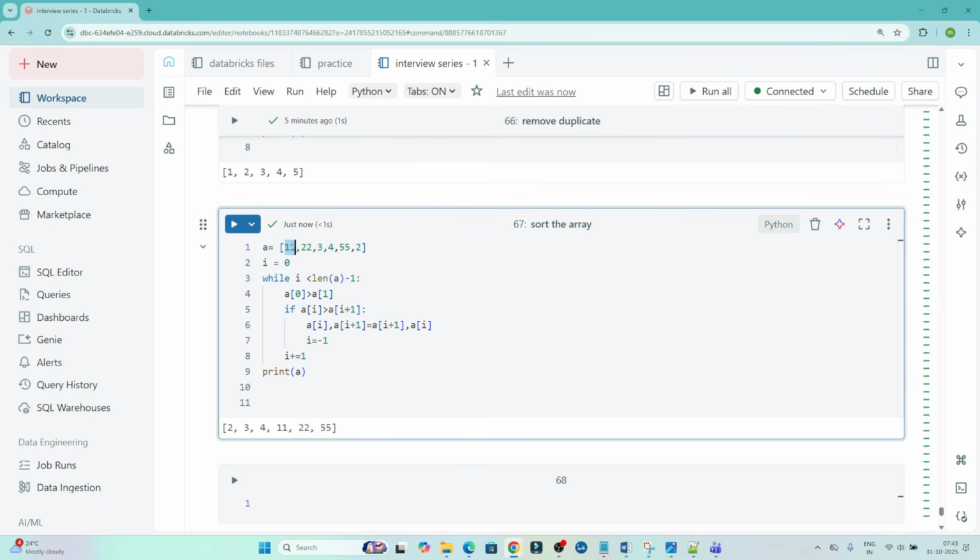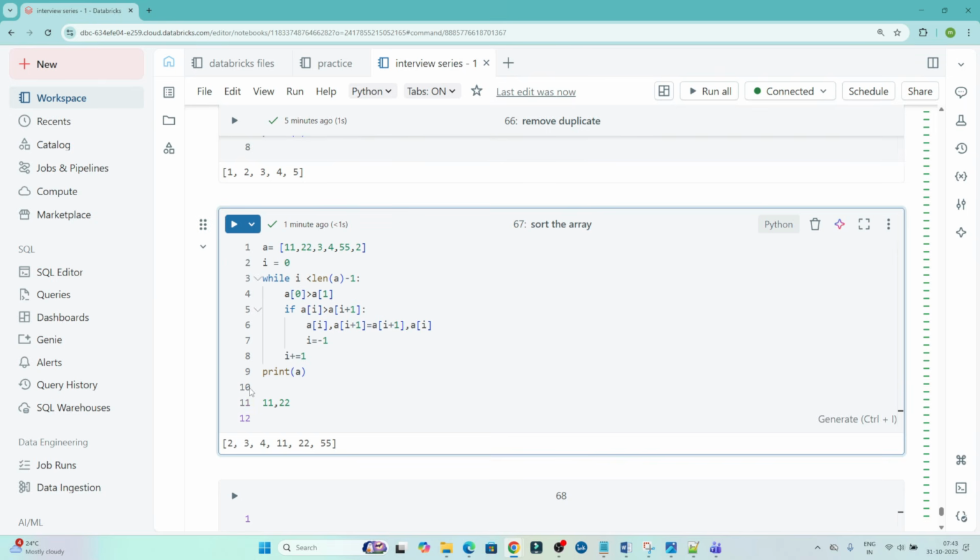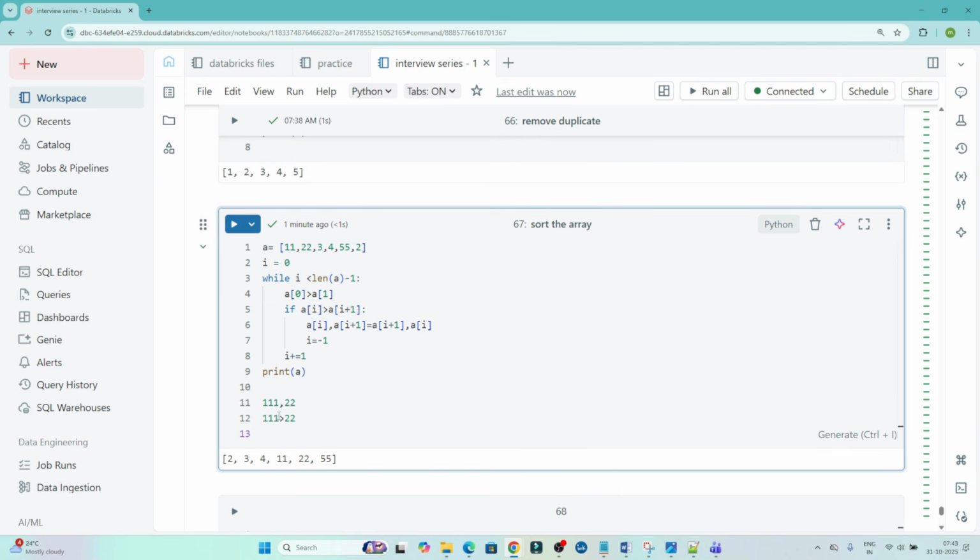If 11 is greater than 22, then what we will do, we will try to swap it. So suppose we have a 11 and the 22. If this value is greater than this, then we will swap it. So suppose here 111 is there and here 22. So I am checking whether 111 is greater than 22 or not. If it is greater, then we will try to swap like this, 22 like this. So this is the approach.